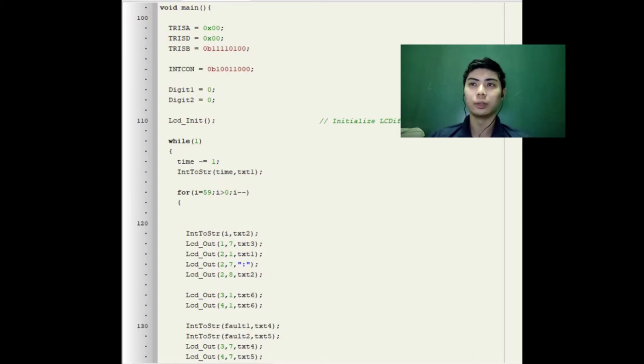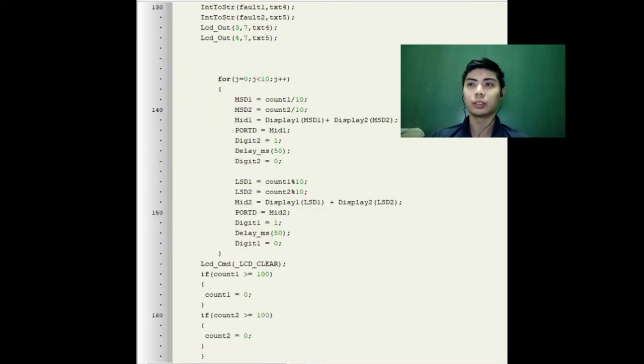Here we display the time in minutes and seconds on the LCD display. Then we go into this nested for loop, which signifies every second passing because the total delay for each loop is 1000 milliseconds. Here we calculate and display both current scores on the two double 7 segment displays. The if statements are there to reset the score count when it reaches 100 so that it doesn't go over the maximum display value of the 7 segments.